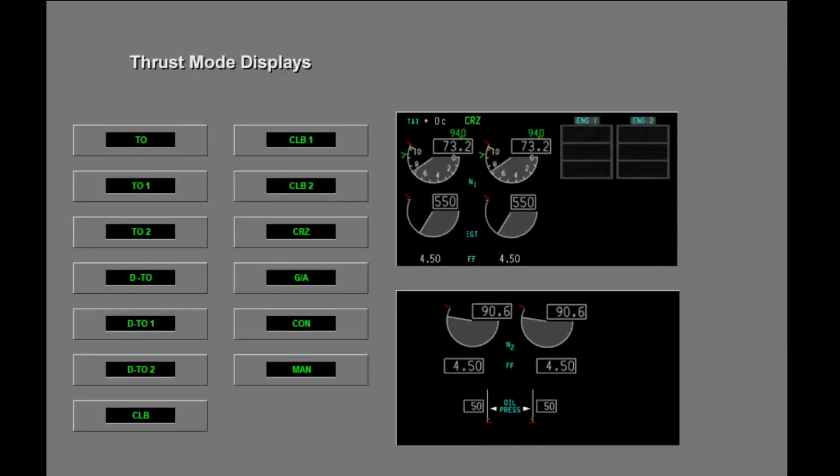These are the thrust mode displays available for the different phases of flight. Touch each mode to see its definition.